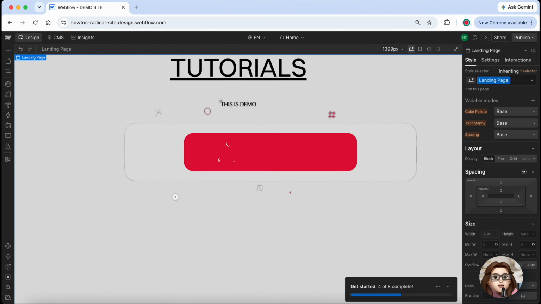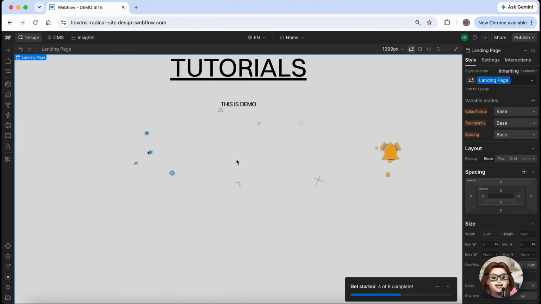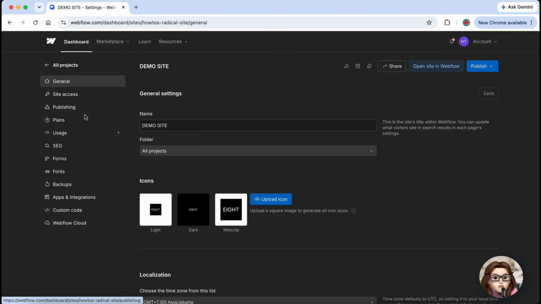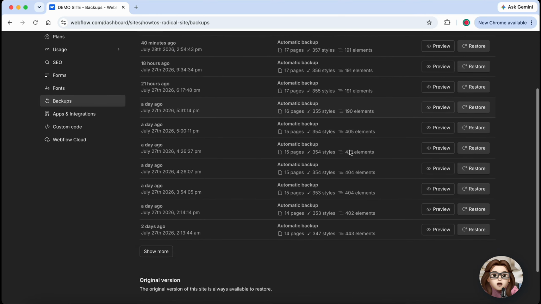In this tutorial, I'll show you how to create a backup and restore it in Webflow. Let's get started. Open your Webflow project, then click Project Settings and open the Backups tab. To create a manual backup, click New Backup, enter an optional description and save it.